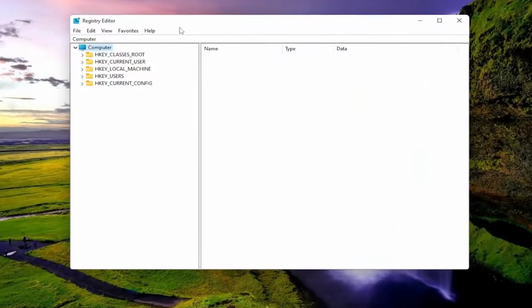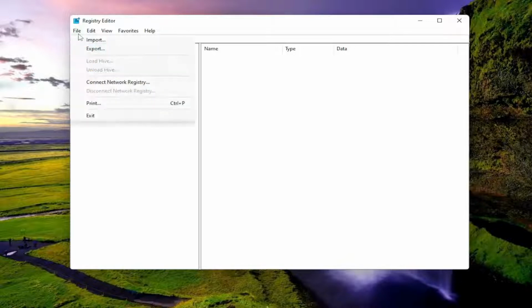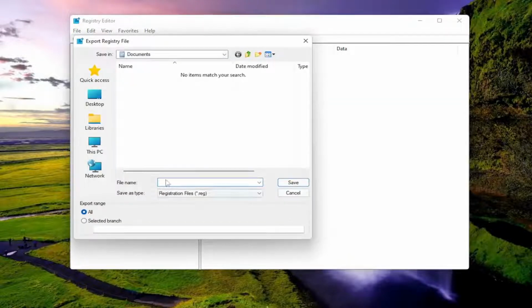Before you proceed in the registry, I would suggest you create a backup of it, so if anything were to go wrong, you could easily restore it. In order to create a backup, it's very simple. Select File and then Export. For the file name, I recommend naming it the date in which you're making the backup. Set the export range to All and then save it to a convenient and easily accessible location on your computer.